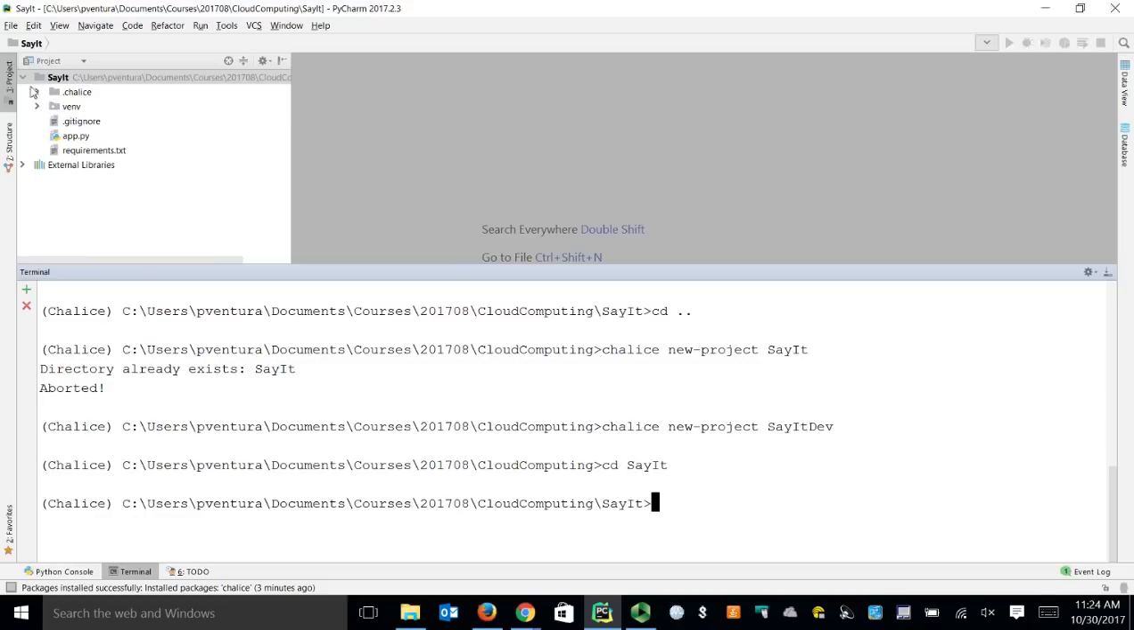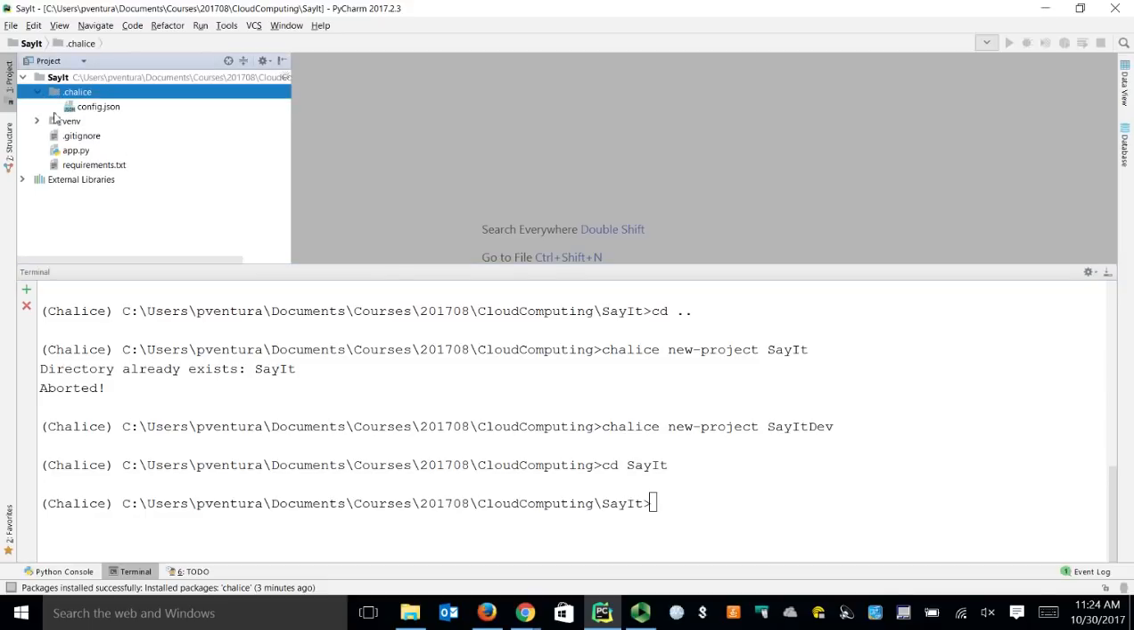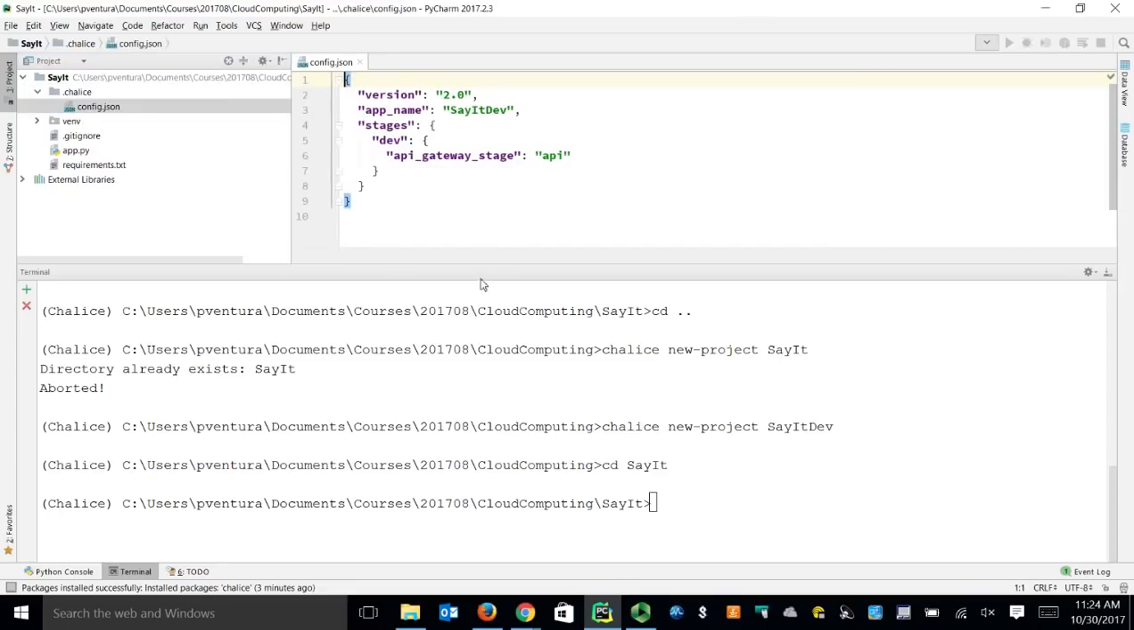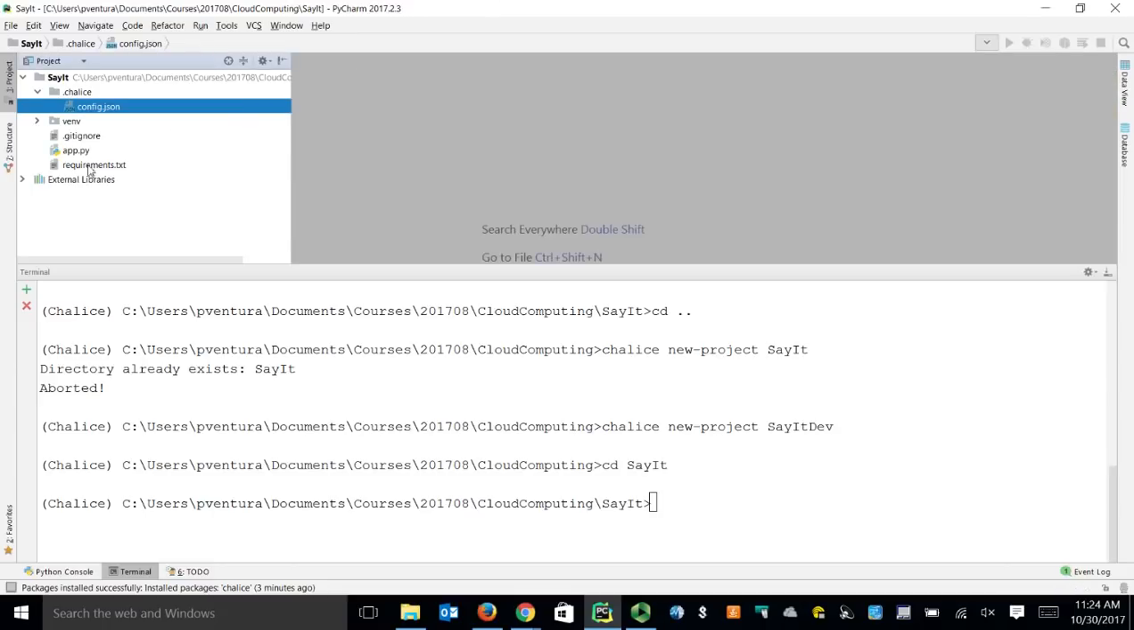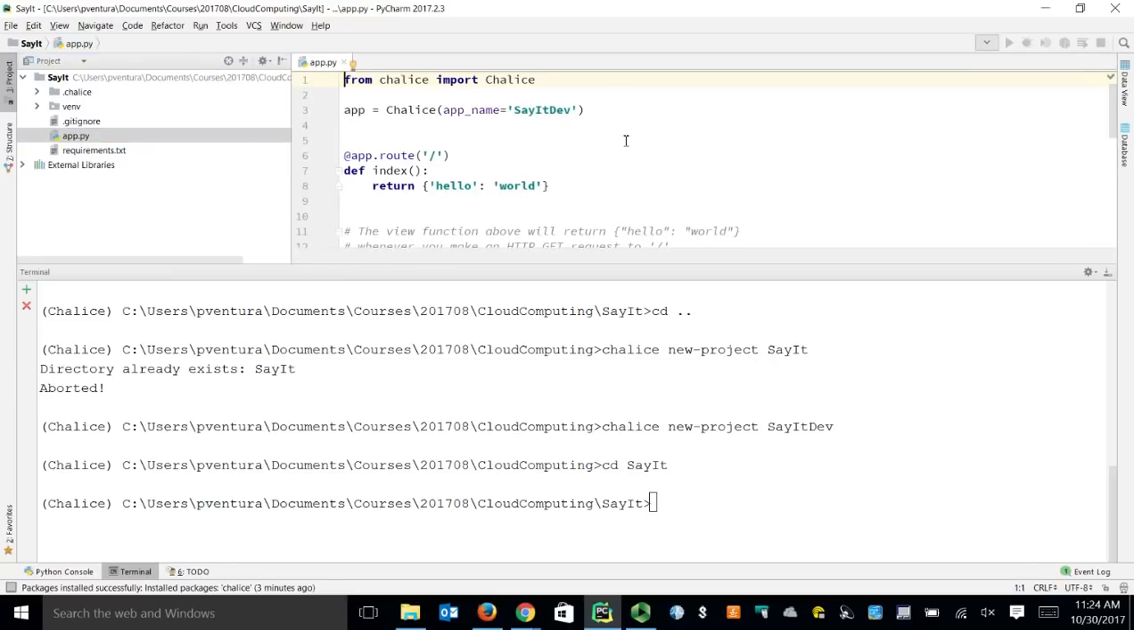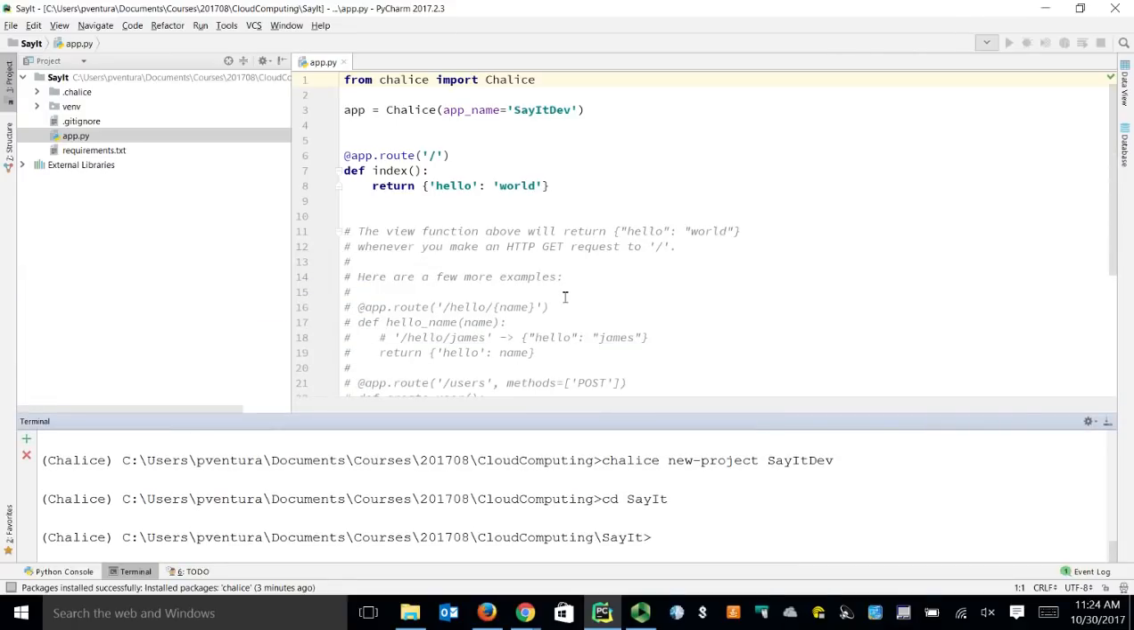Notice it creates this .chalice folder. That's one of the things that it creates, and there's a JSON config file here. I do want it to be called say it, not say it dev, so I'll change the app name there. The rest of the stuff I'll just leave. Okay. In app.py, we see that yes, we have the very basic framework for doing this. Again, in terms of the app name, I'll make sure that I'm consistent across this, and there it is.